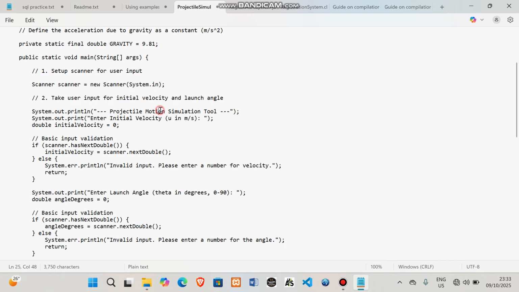From here, as you can see, this one was the printout statement, this line of code, System.out.print. So this one here prints out these words, a projectile motion simulation tool. And then the second one enables the user to enter the initial velocity. It reads the velocity from the user.